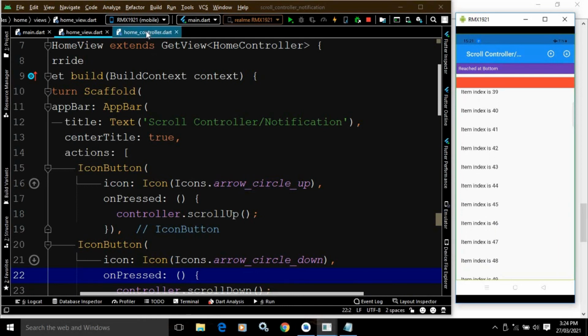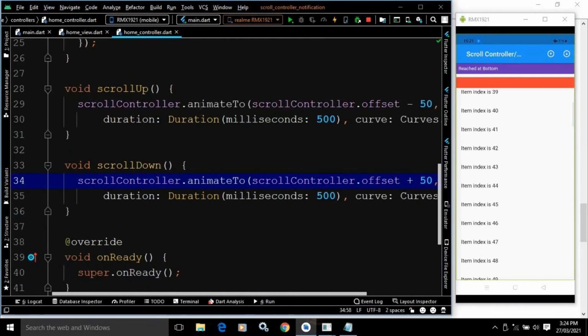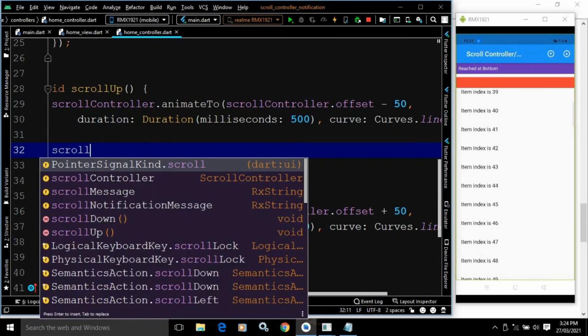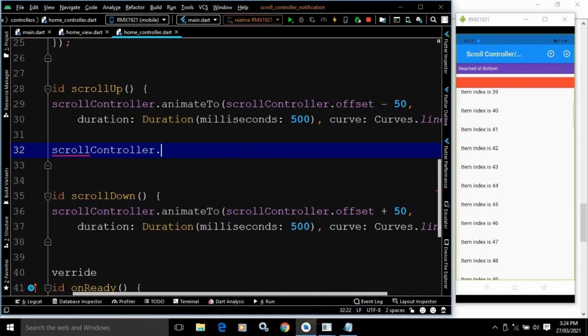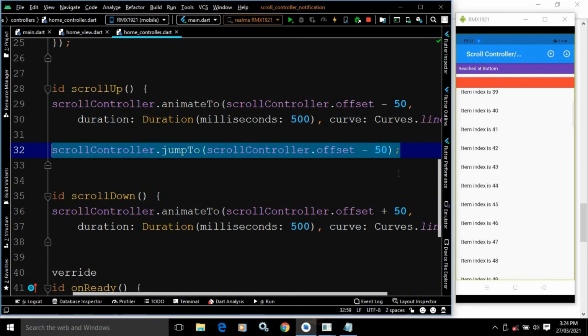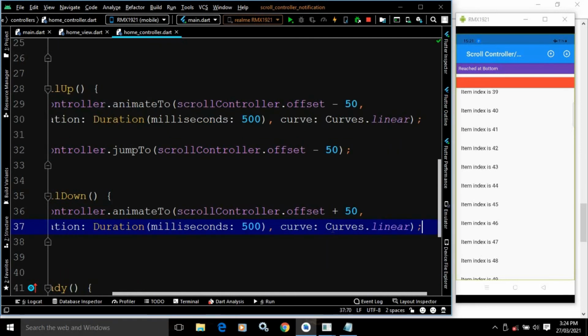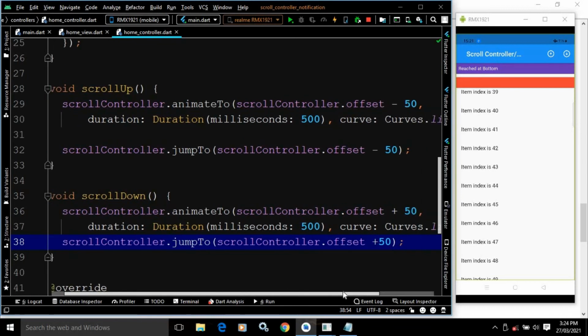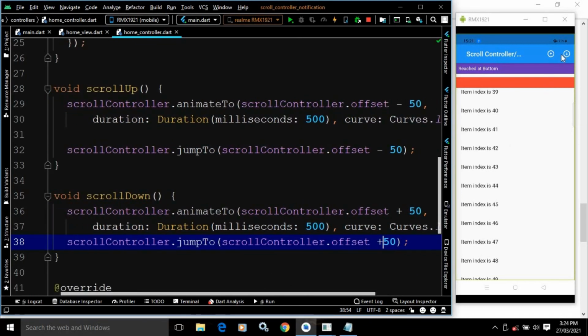But if you don't want the animation, then instead of calling the animate to method, you can write scroll controller dot jump to. This method you can use. Copy and paste it. Similarly here also, if you don't want the animation, paste it here, and the offset will be plus 50. This is how we can move manually whenever these buttons are clicked.